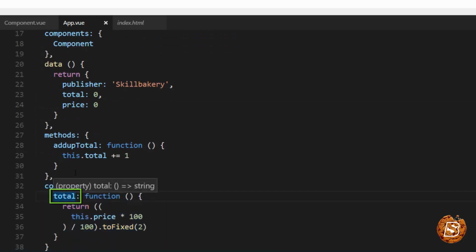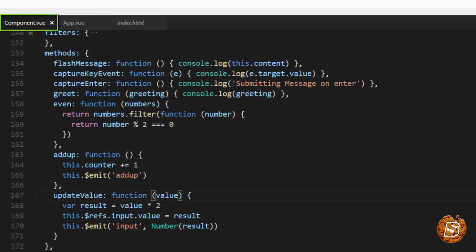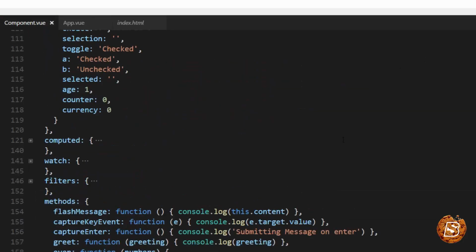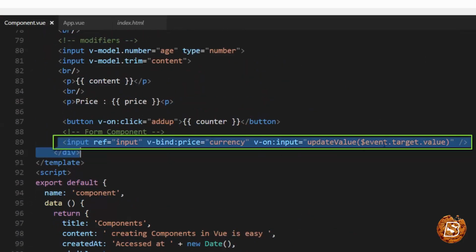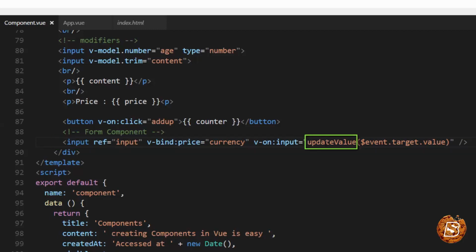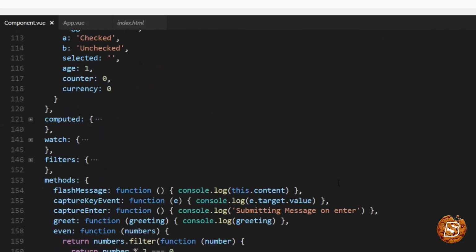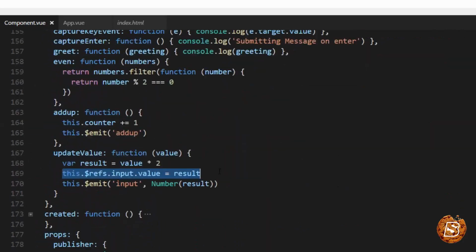So all in all, what we are doing is whatever value we are entering in our input field over here, we are simply updating that value by 2. So if user is entering 2, we will be multiplying it with 2, and the value becomes 4 in the update value. And that is what we are then assigning back to the same text box using this.$refs.input.value. And finally we are emitting this result.